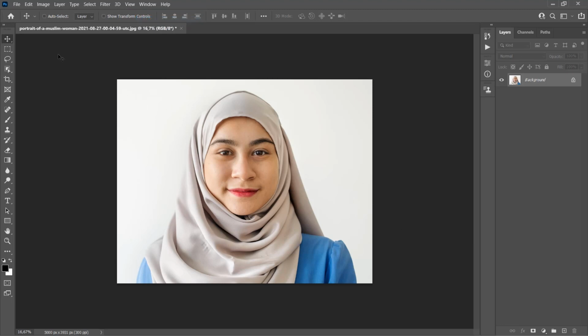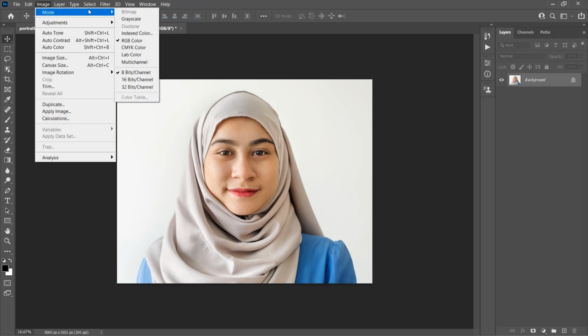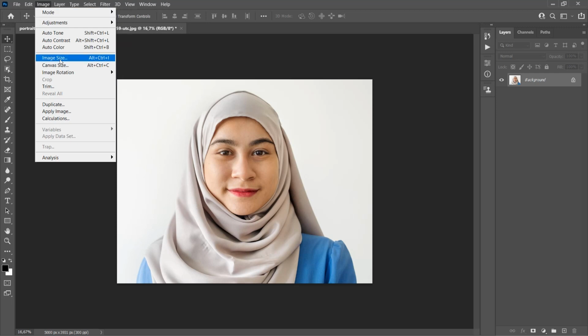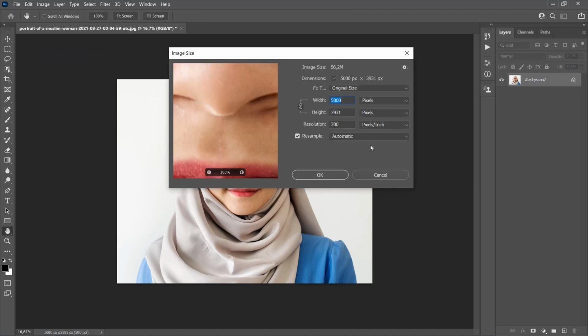Then, go to Image, Mode, and make sure that your photo is in the RGB color mode 8 bits channel. You can check out the image size from here. For best results, you should use images that are between 20 and 4000 pixels wide or high. So I'll just drop down the image width to 3000 pixels.